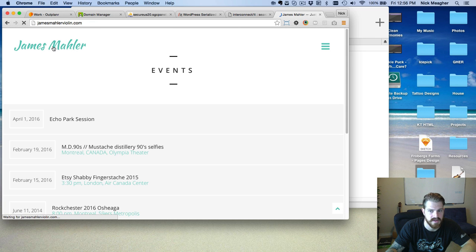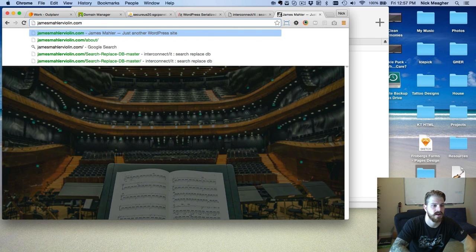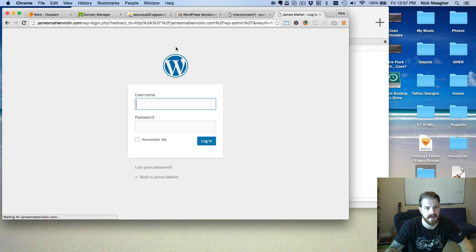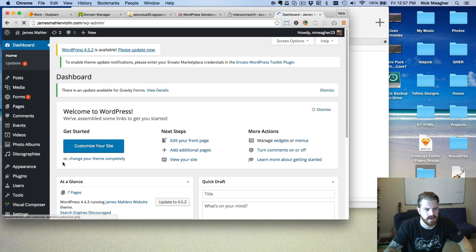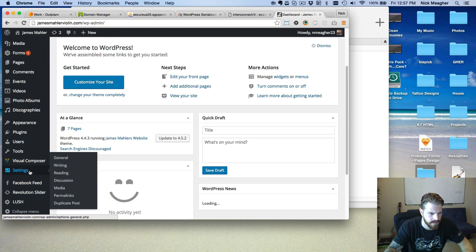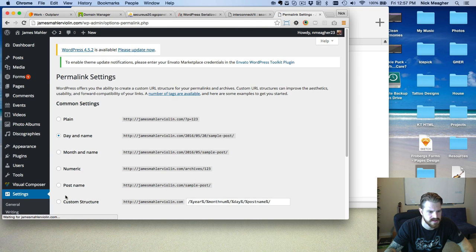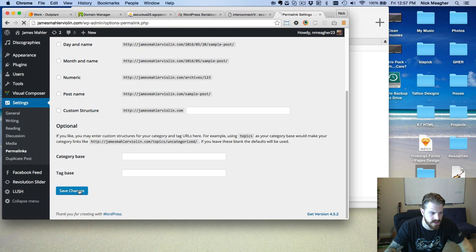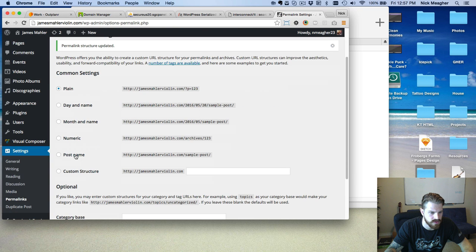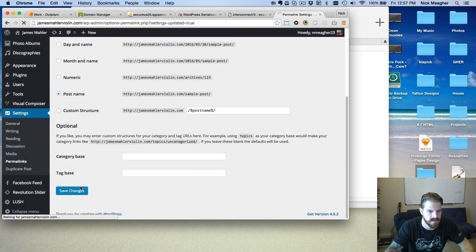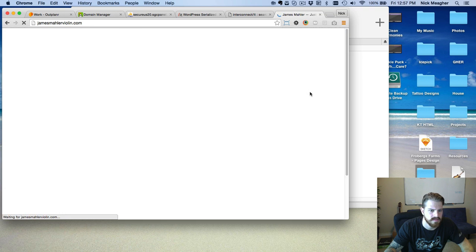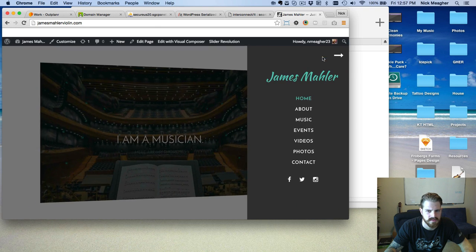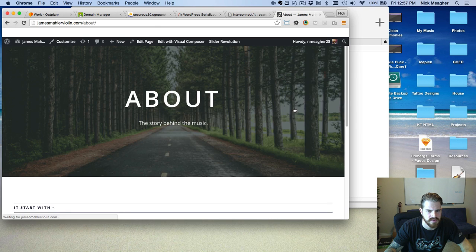In some cases, if that doesn't even work, you can go to your admin, and go to your settings, and go to your permalinks, and then instead of doing day and name, you would just go to plain, save changes, and then you would go to post name, save changes, or whatever your permalink structure was before. So yeah, that should be good now. Yeah, everything's working correctly. Cool.